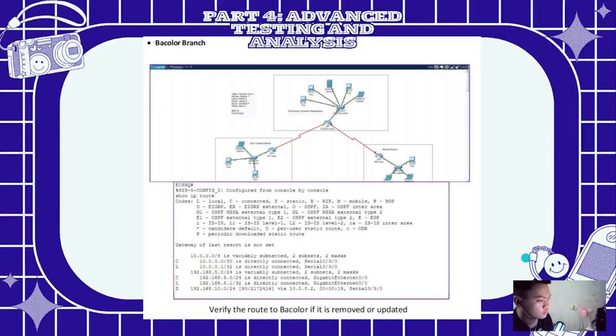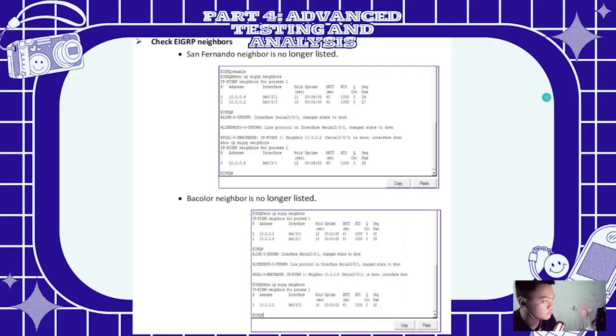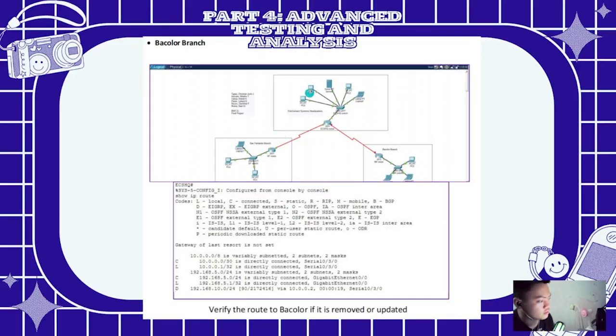Next, Bacolor branch. We repeat the same process for Bacolor branch. After shutting down the device or link, we run show IP route to see if the Bacolor network disappears or changes. Here we can see the Bacolor neighbor is no longer listed. The same thing with San Fernando, the neighbor is no longer listed.